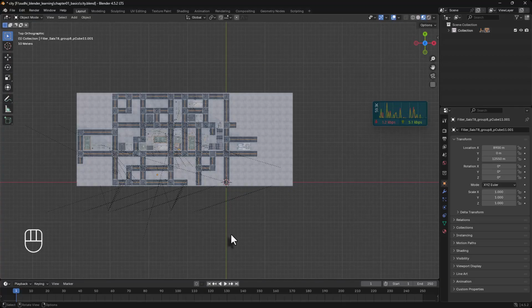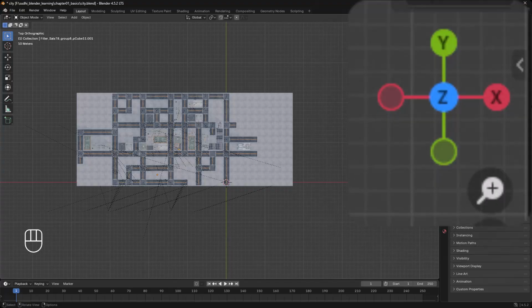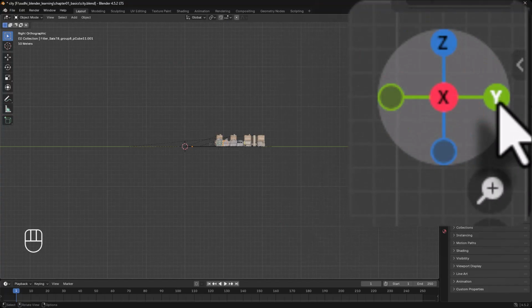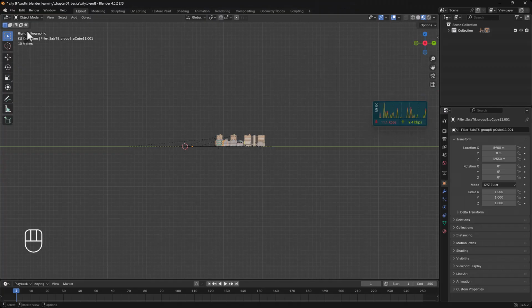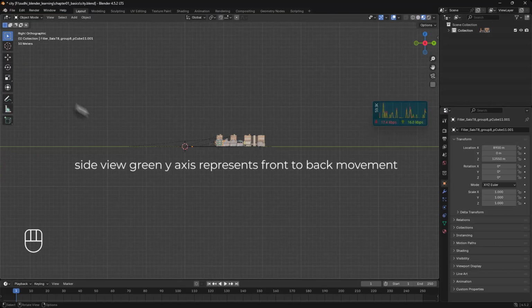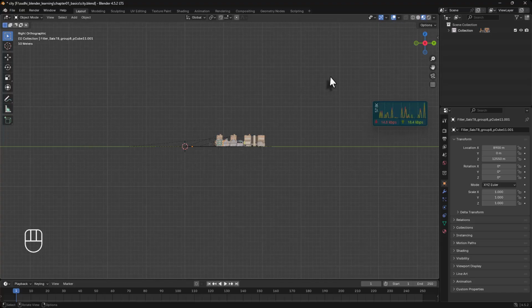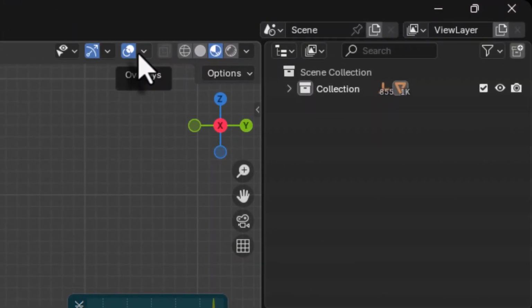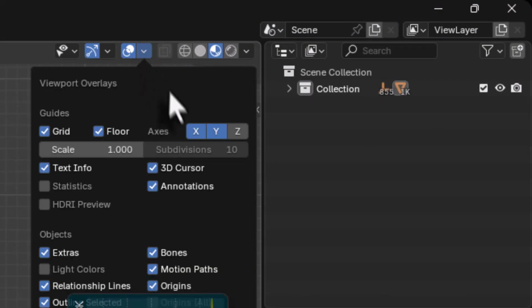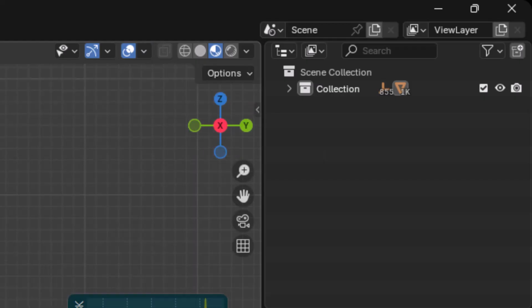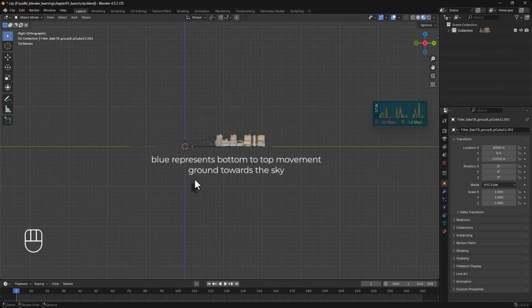Now we'll look from the side to bring Z into focus. On the gizmo, click the X button to enter the right orthographic view. In this view, you're looking along the X-axis, so you mainly see Y and Z, horizontal and vertical. If you don't see the Z-axis yet, turn it on. On the top right of the viewport, click the Overlay button. In Axis Settings, you may notice X and Y are enabled, while Z is off. Enable Z to reveal the blue axis. The blue Z-axis represents vertical movement, from ground up to the sky.